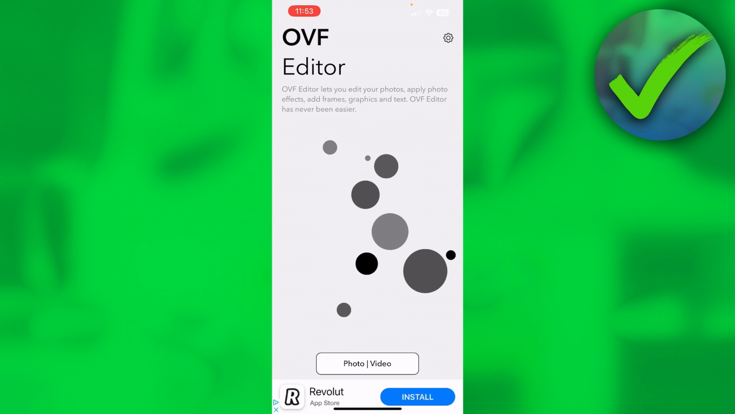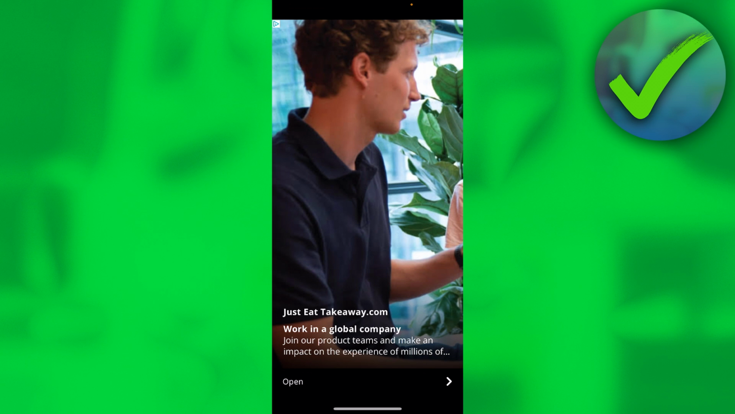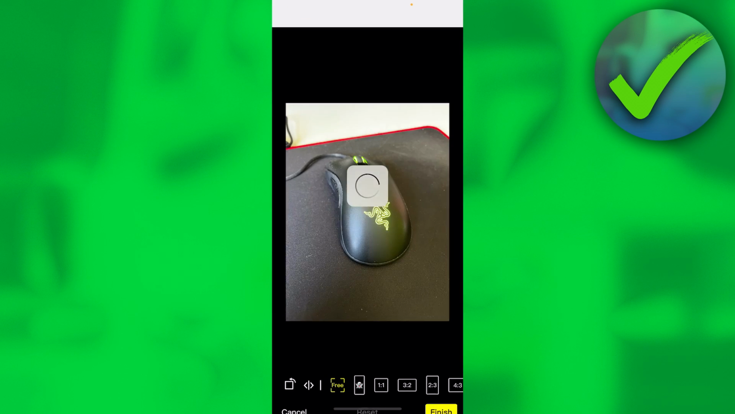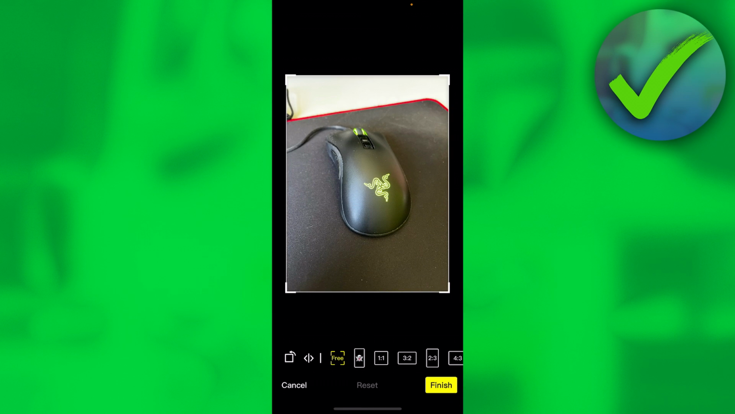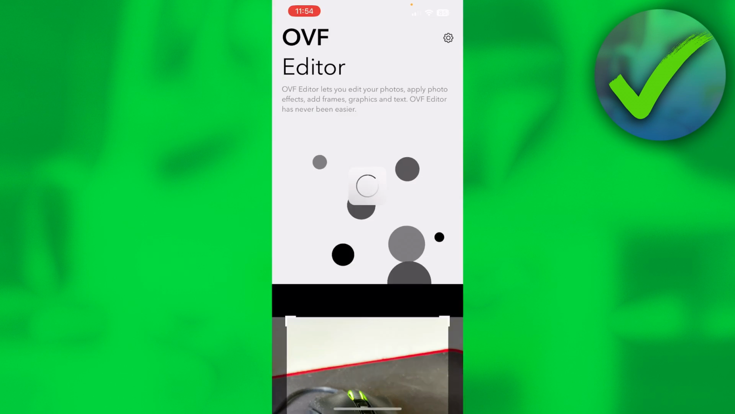And here you want to click on photo and video at the bottom. First, it will give you a quick ad, so you'll just have to wait and then close this off. Then here you can add a photo. So I'm going to add this one, and then click on the check mark. Make sure to crop it to the Snapchat resolution. You have that Snapchat option right over there, just like that. And then click on finish.